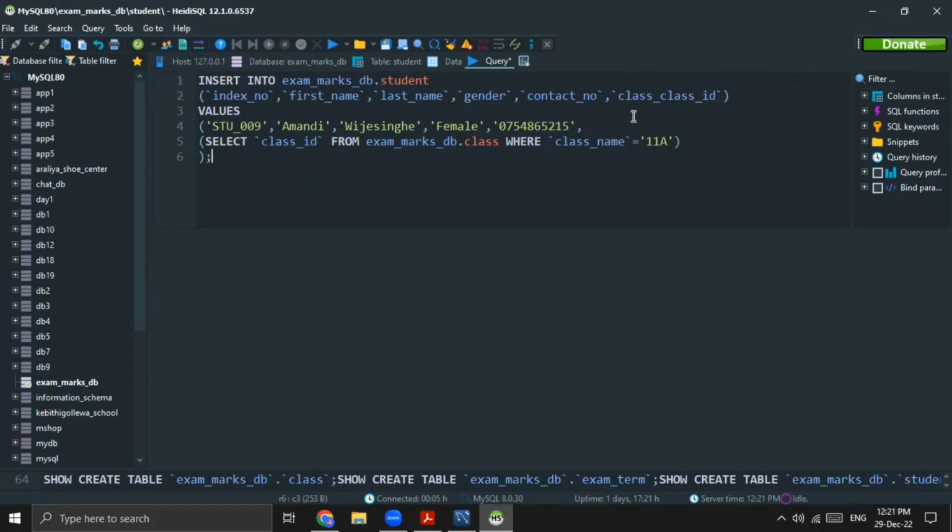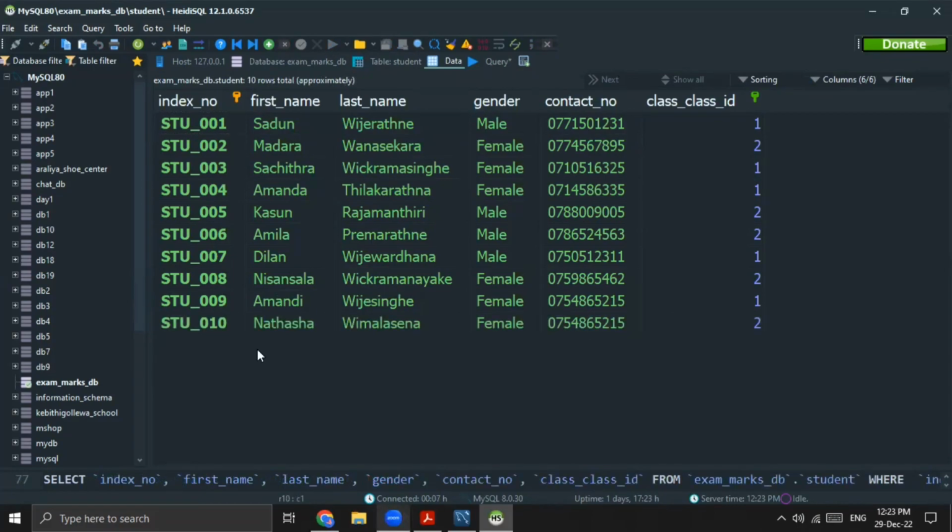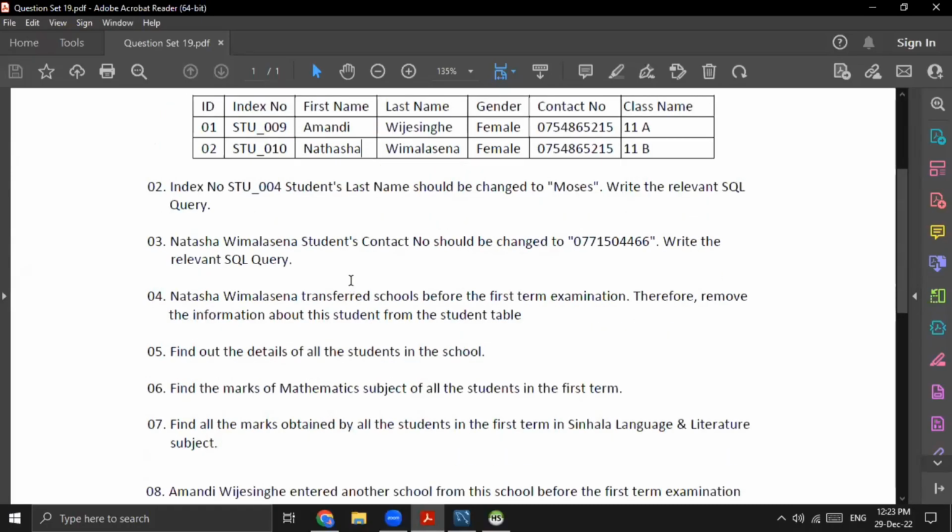To insert data to the class ID, we need to use a subquery. The subquery is select class ID from exam marks DB, the database, class table, where class name equals 11A. So from the class table, we select the class name 11A and we insert into the query. So let's execute this. After refreshing, you can see the row has been added to the table. So here is the last row in this table. Let's move to the next question.